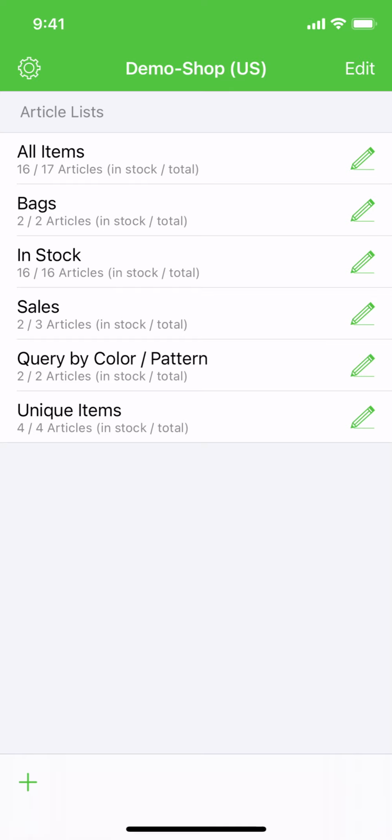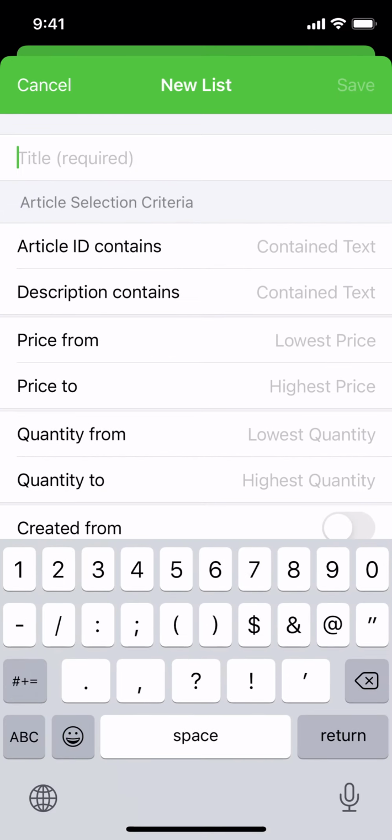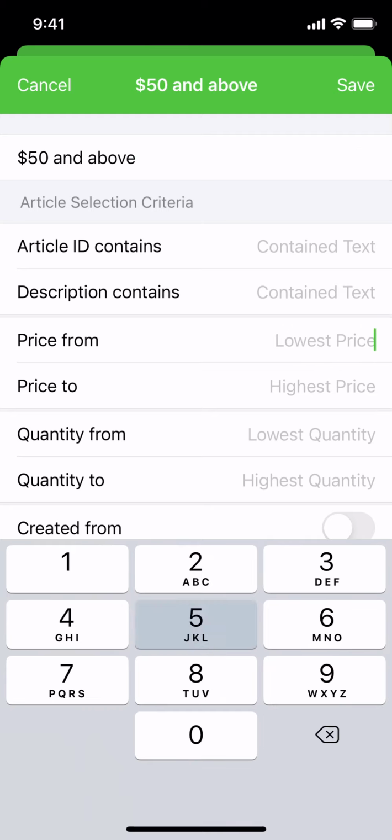Now let me just show you by adding a new list to this shop. I'll call this list something like "$50 and above". And this list should include, of course, all articles whose price starts from $50.